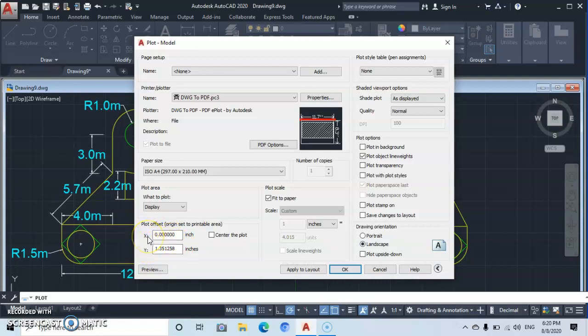The offset distance which you're going to give on the X and the Y axis. So in that case, when you are about to work here, you uncheck this center the plot in order to activate this plot offset to continue. So for now, let's click on center the plot because we don't know the offset distance. Now let's talk about the plot scale.